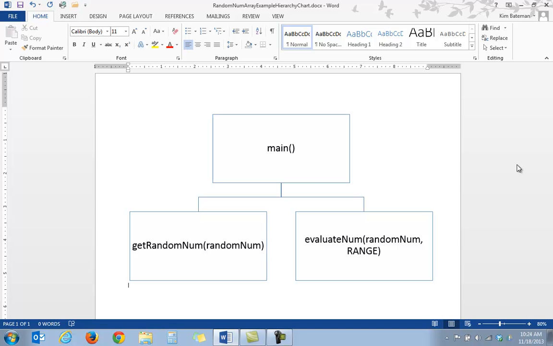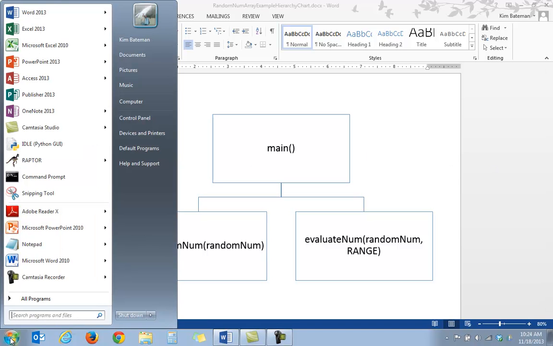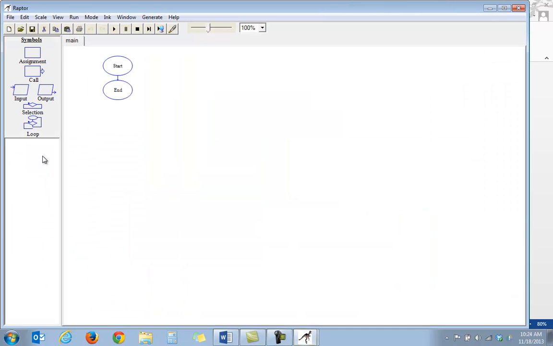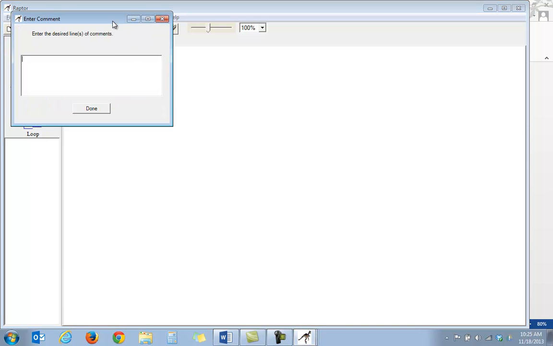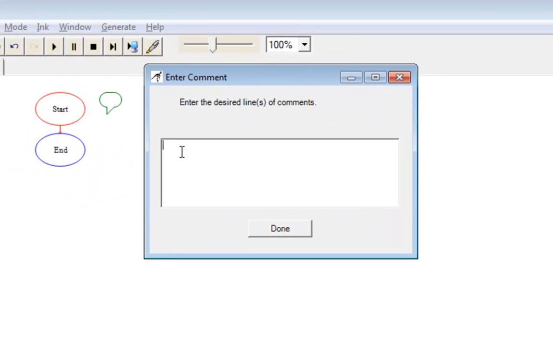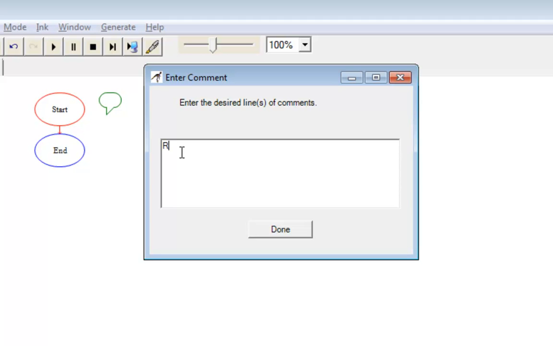So let's go ahead and start up Raptor and get started putting our program together. Okay, we'll start off by putting our comments in. So let me go ahead and add some comments. And I'm going to say that this is my random number array example. And I'm doing it in the fall of 2013 in this program.